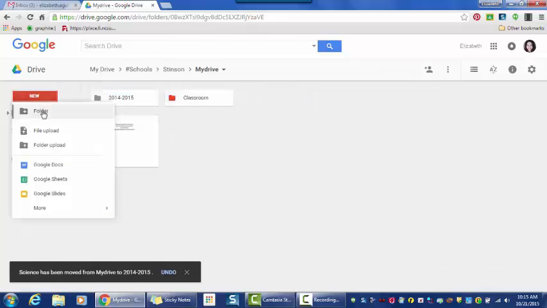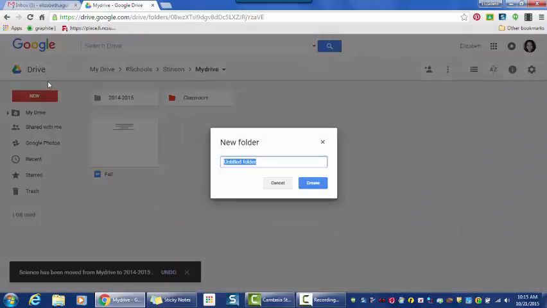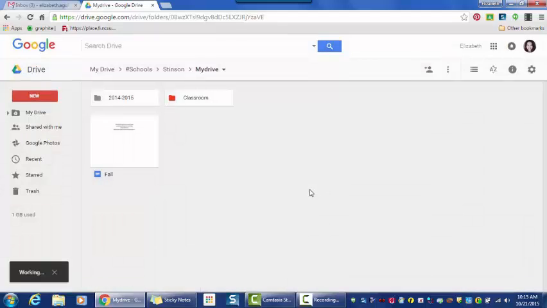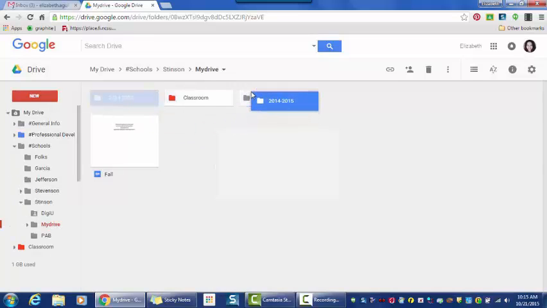Then we want to create another folder. And this one we're going to title it Old Files. Now what we want to do is take the files and drag them into here.